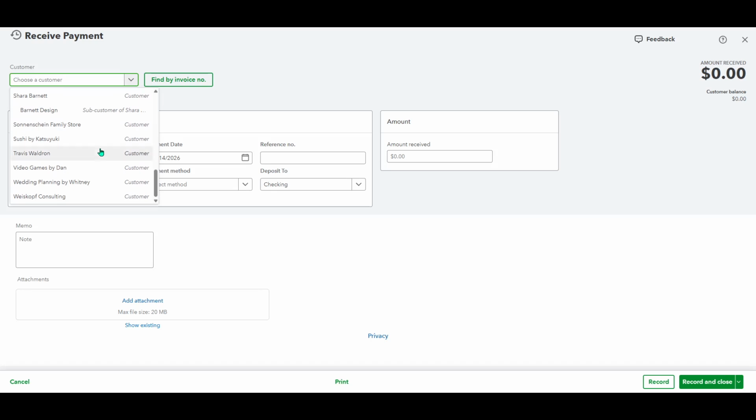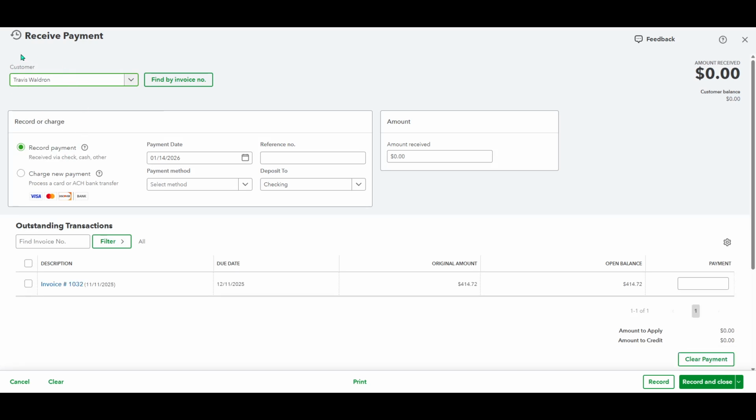In the Customer field, select the tenant who made the payment. Make sure the tenant's profile matches how you invoiced them, so everything links properly. Enter the payment date to reflect when the money actually arrived. Then type in the exact amount you received. If this payment is only part of the rent, that's fine. QuickBooks will track it as a partial payment, and the remaining balance will stay open.